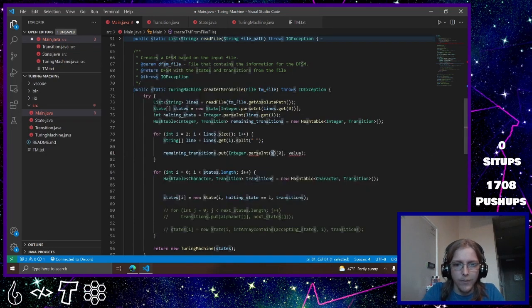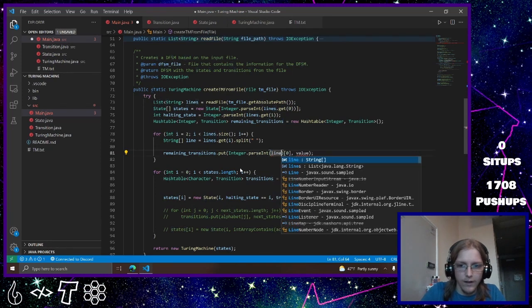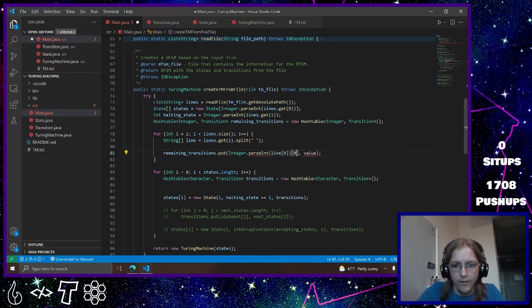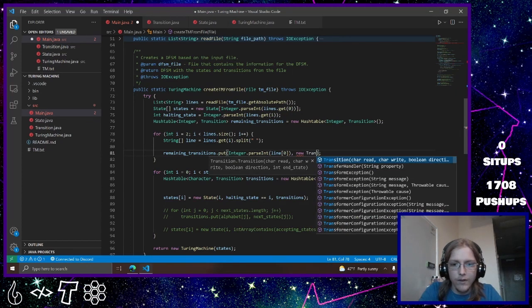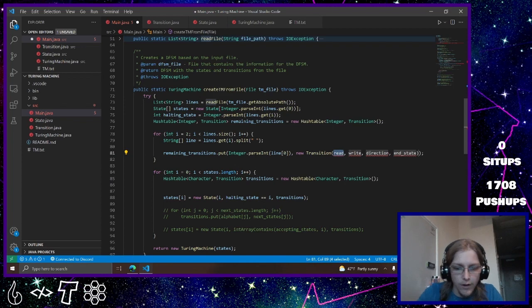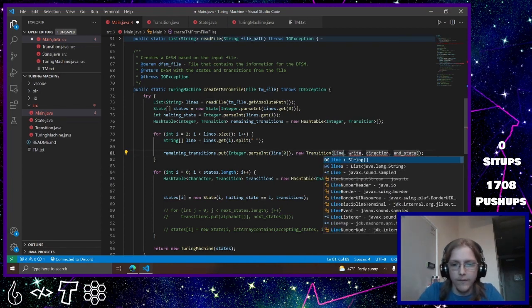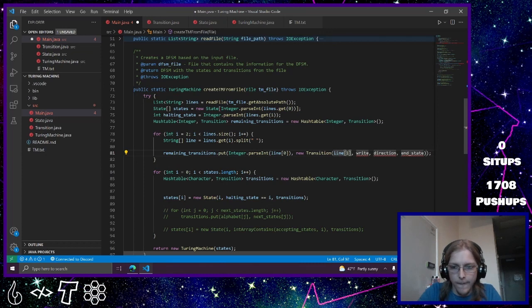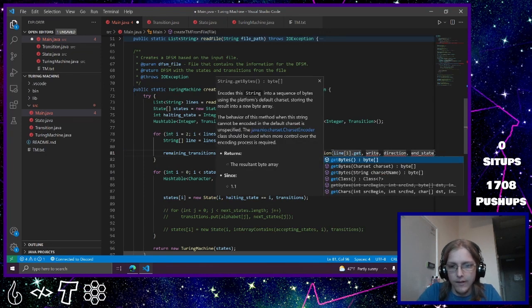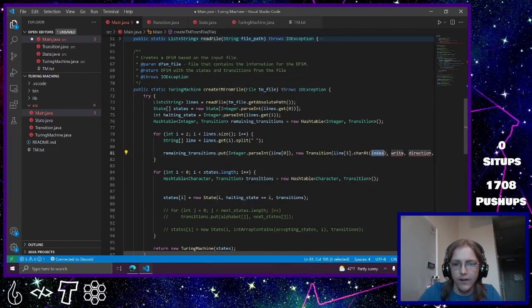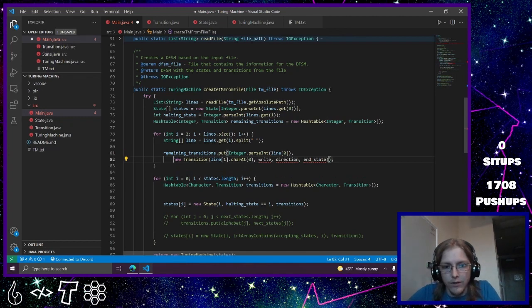Integer dot parse int, line sub 0. And the value will be new transition, which will be readchar, which would be line sub 1 dot char at 0, which is easier than converting a string to a character.